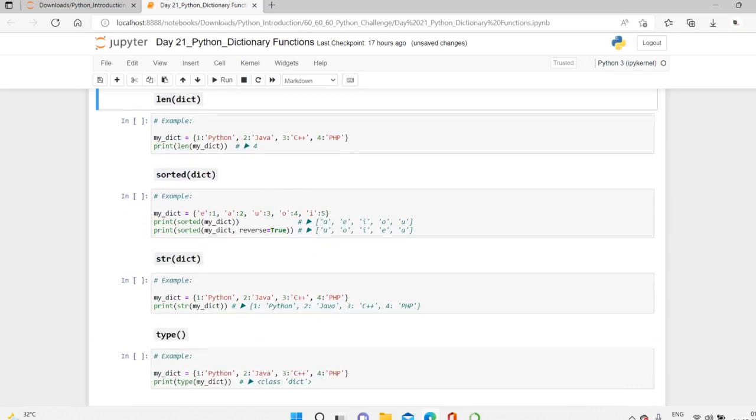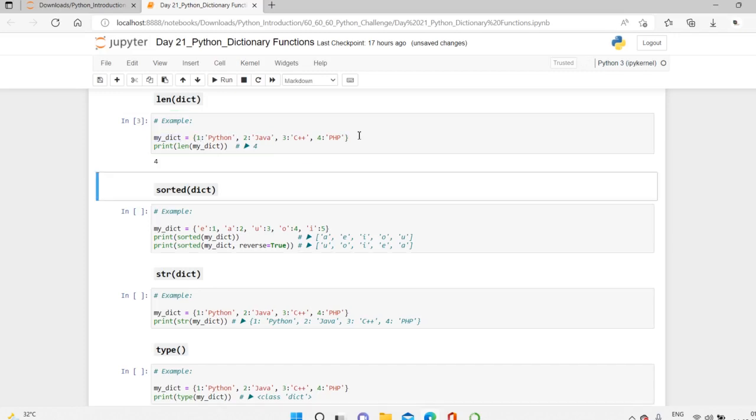And next comes the function len. The len function gives the total length of the dictionary. This would be equal to the number of items in the dictionary. And see here, dear friends, here we have declared the dictionary, my dictionary, and we have 4 key value pairs. That is 1 Python, 2 Java, 3 C++, and 4 PHP. On executing this, it's resulted with 4.